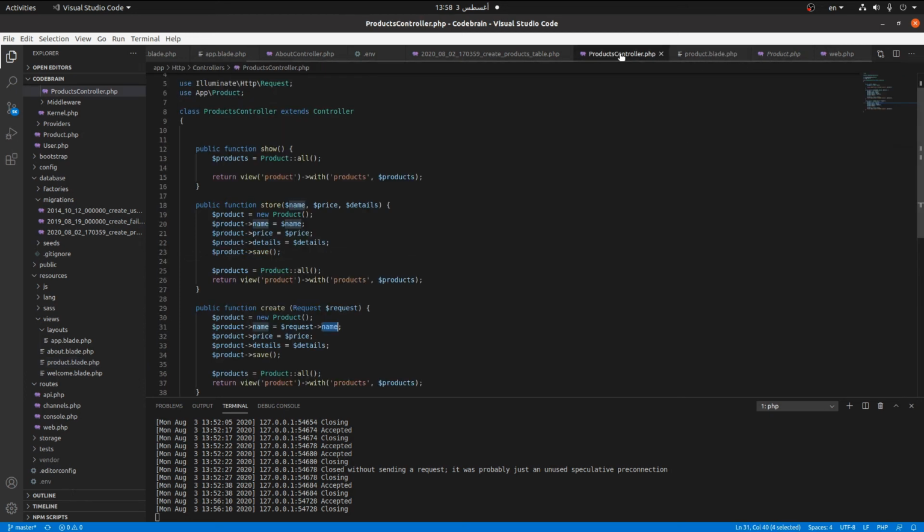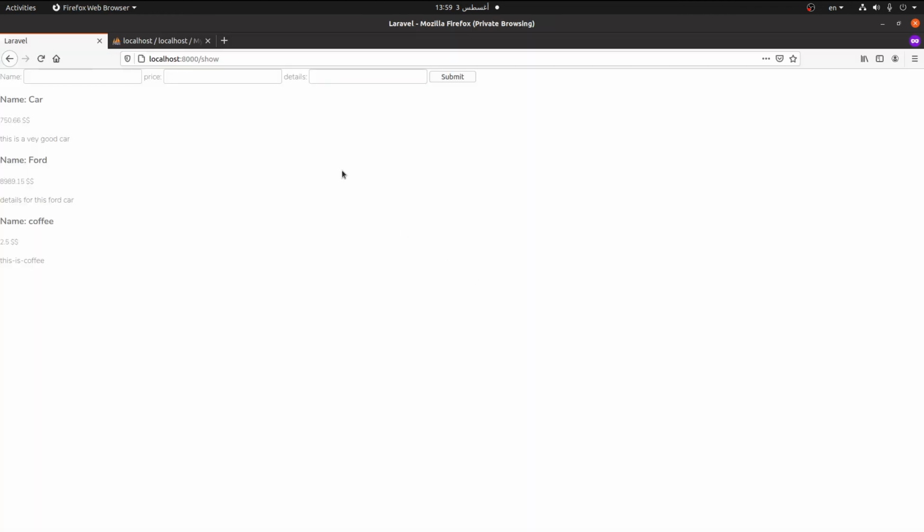So let's head back to the product controller and let's copy this. Let's delete these both and paste these, and let's name this as price, and finally details. So now the form will not work because there is a last step. Everything is completed, but there is something related to Laravel, and it's a very important security issue you might face in your real life projects. But for now, let's try to submit our lovely form.